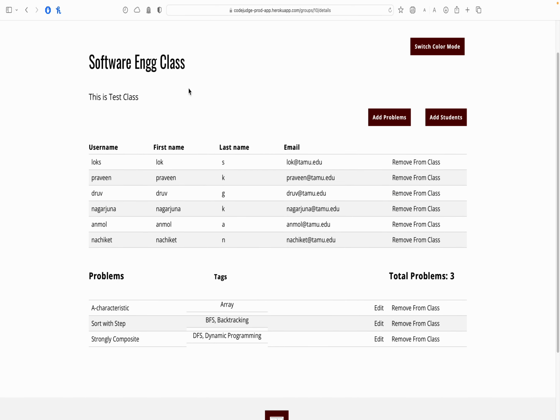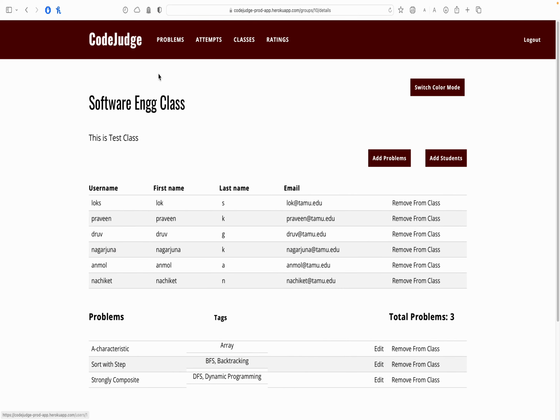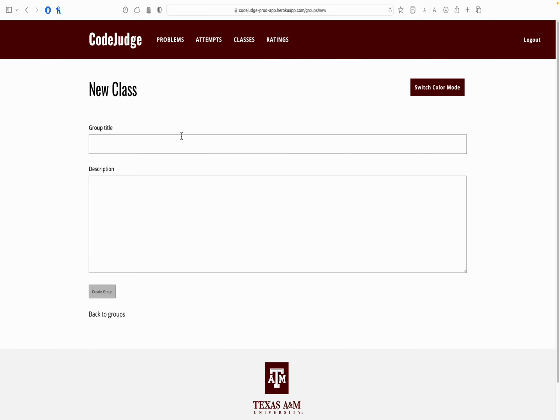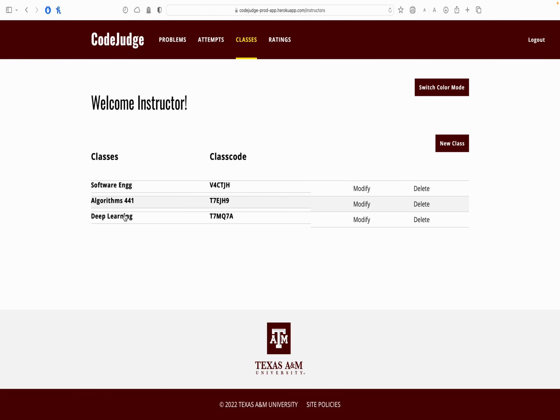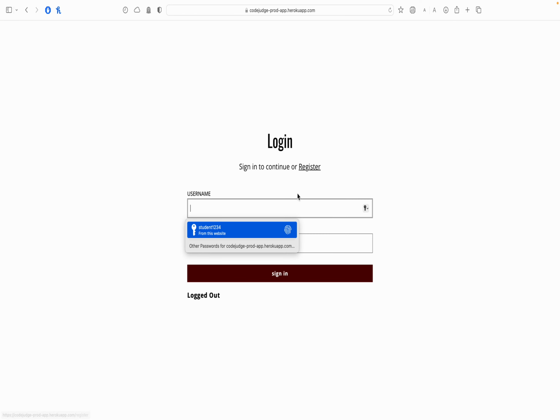And as you can see here, these are students added to a class, and these are the problems within the class. We're going to be creating a new class, demo or deep learning, and description as demo purposes, and create group. As you can see, the deep learning class has been created, and we're going to copy this code and log out and log in as a student.